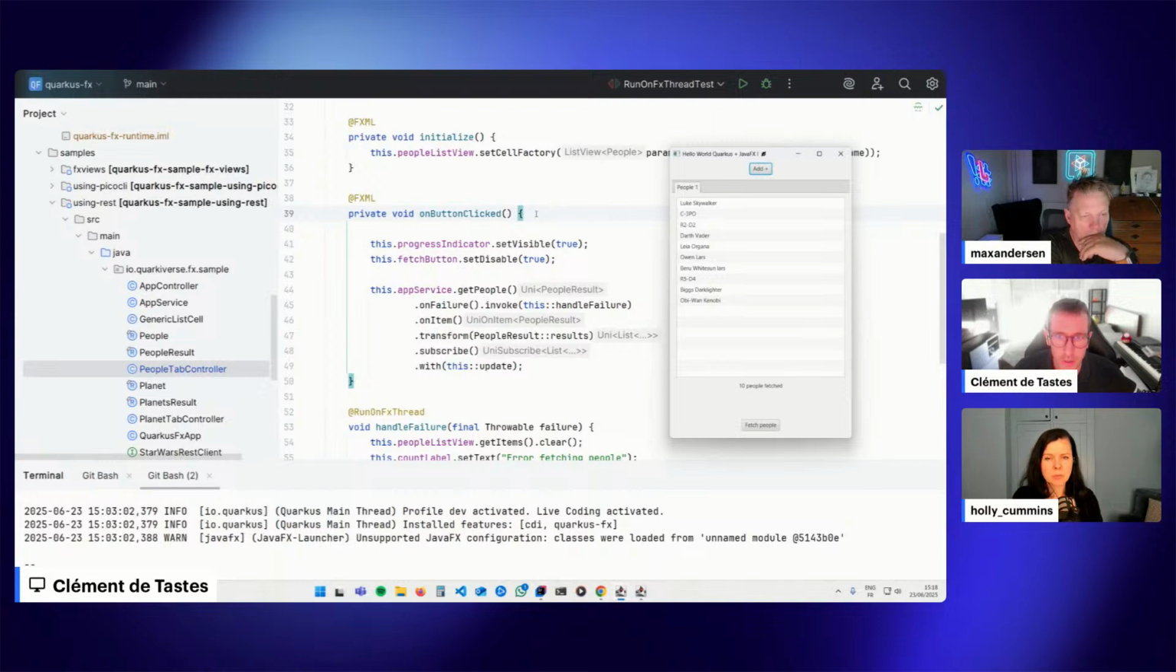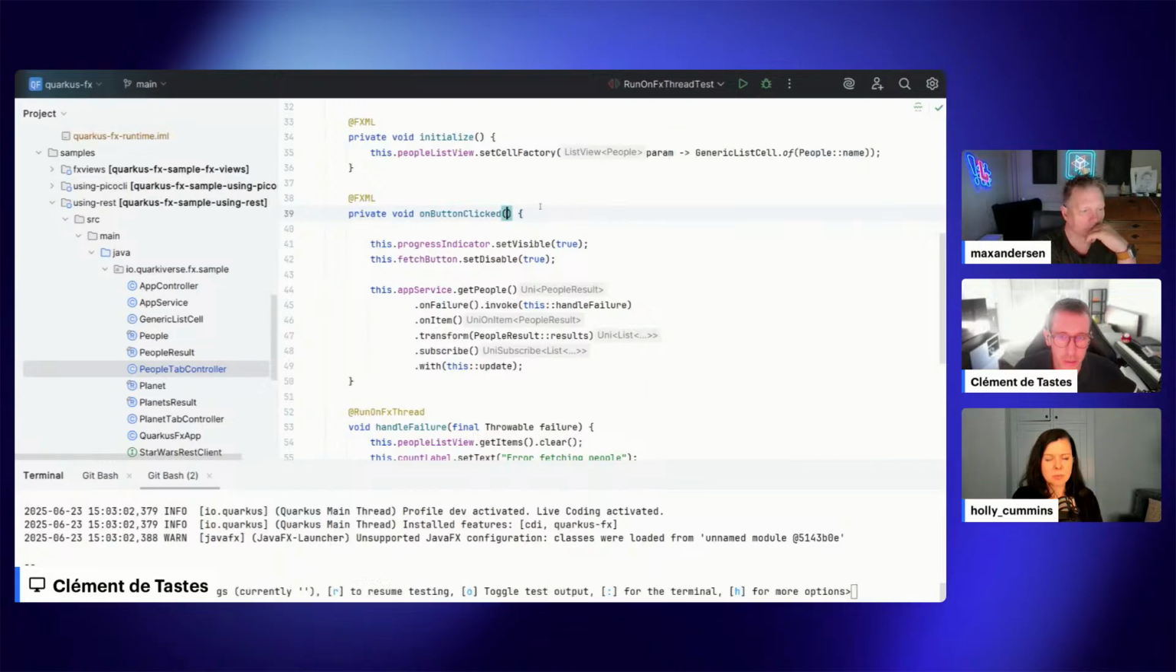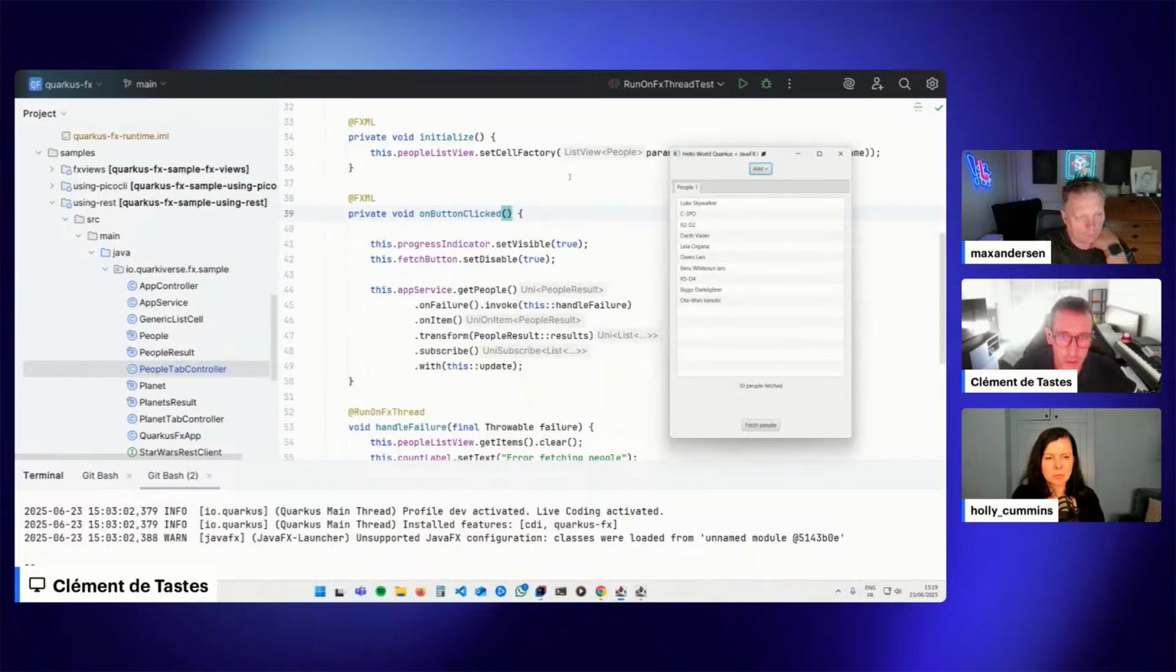But yeah, this method that you are seeing is a JavaFX callback. The only parameter that can be added is the event, a JavaFX event, if you need some information from the event. So you have to respect the signature. But then inside it, you can use everything that you need. So yeah, that's one of the features.